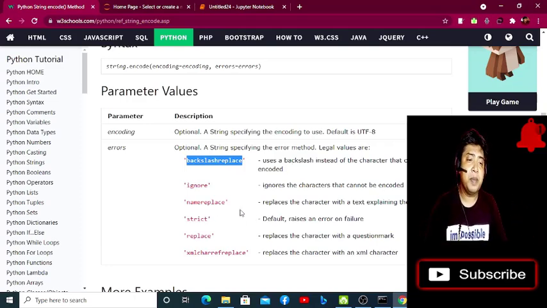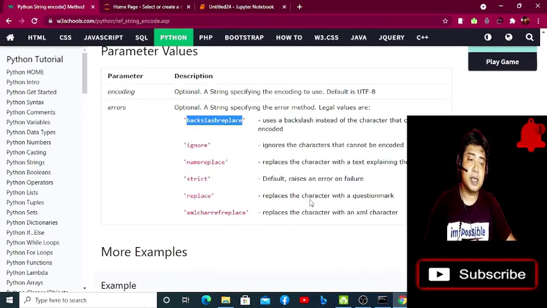Then it's name replace. Replace the character with a text explaining the character. Okay. Then strict, the default, raises an error or fault, and then replace the character with a question mark.